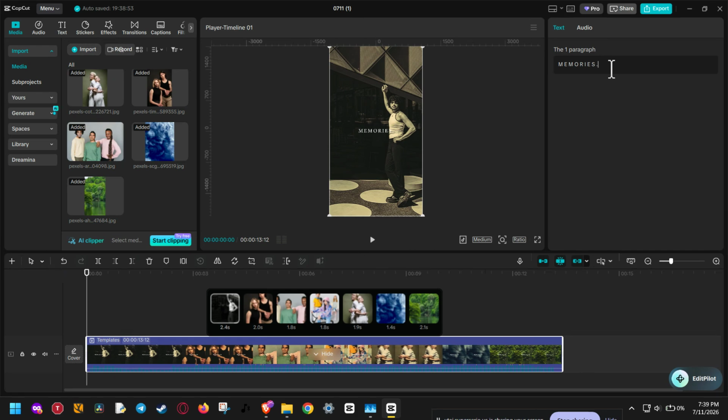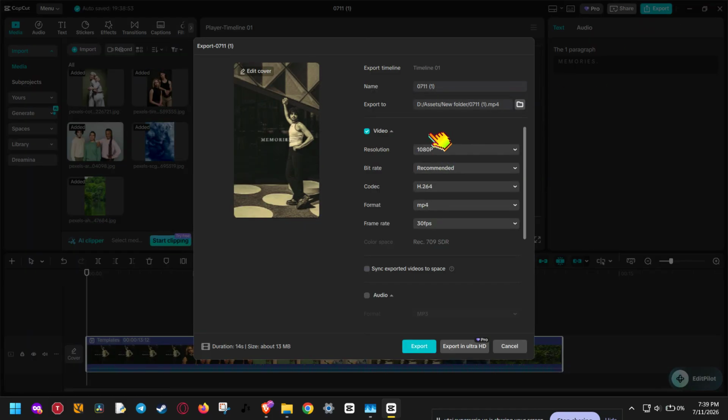Once everything looks good, play back the video to make sure the media is lined up properly and the edit flows the way you want. If something feels off, go back and adjust the placeholder clips or settings until it looks right. When you're happy with the result, click the export button in the top right-hand corner of the screen. From there, choose your export settings and finish saving the video to your device.